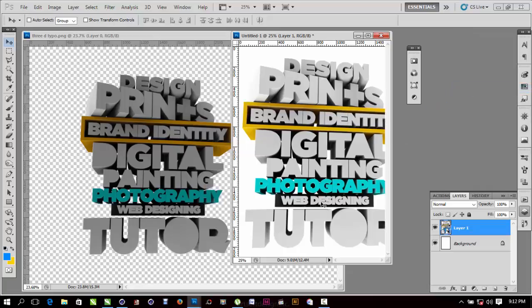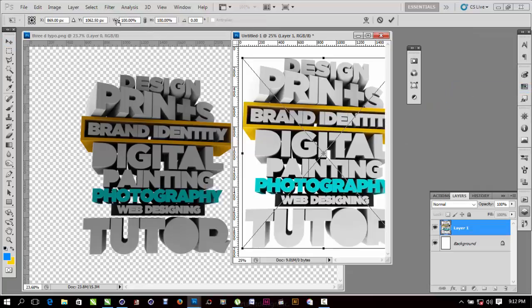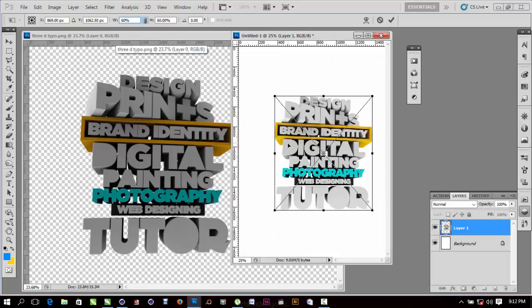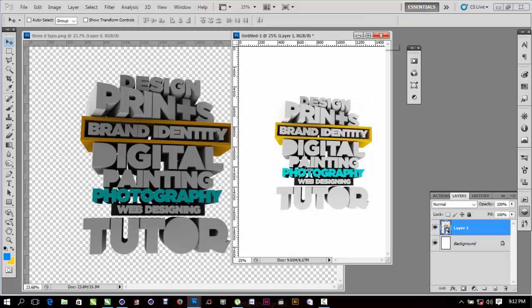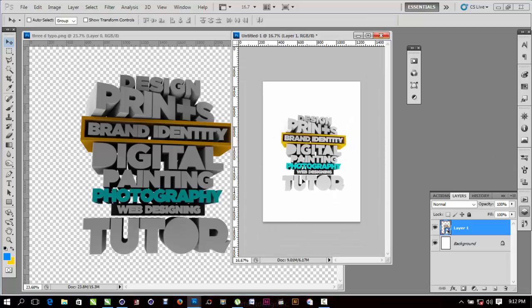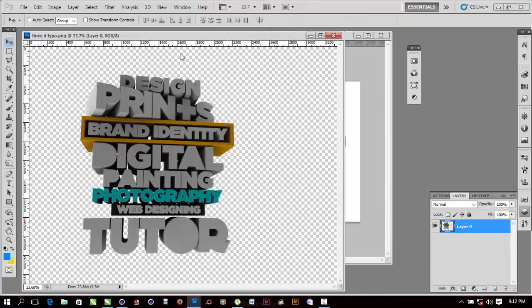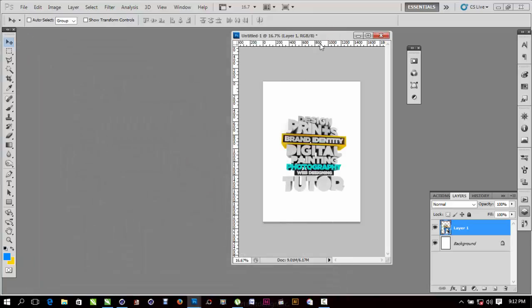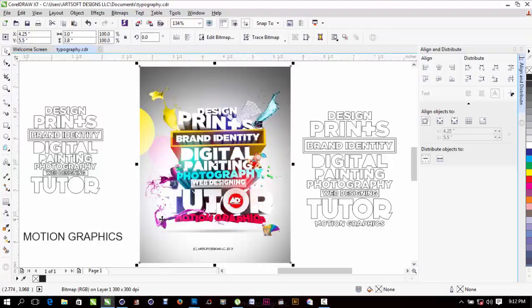So I'm going to press Ctrl T. I'm going to click on this icon here for the aspect ratio. So I'm going to reduce it a little bit to about 60%. And click OK and then apply. Next I'm going to close this and go back to our image.